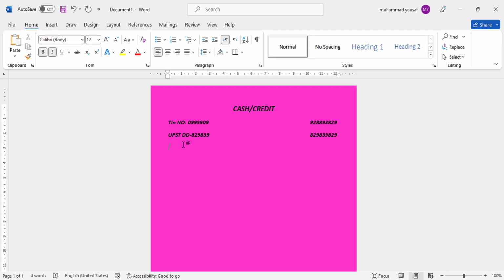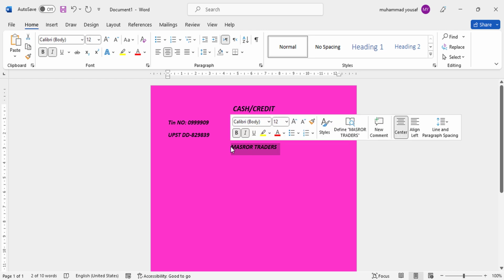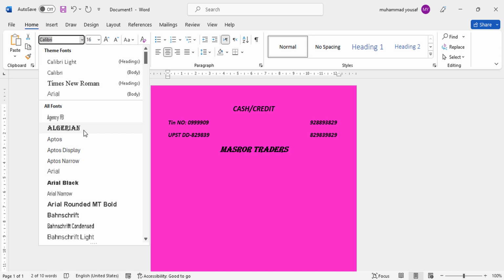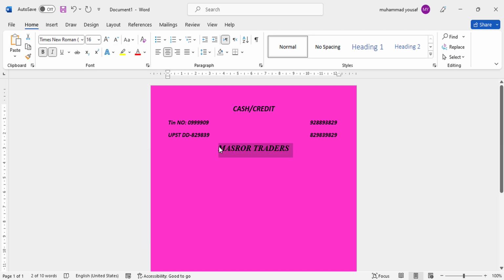And let's write now the name of the trader, like Masroor. We can write it in caps, like Masroor Traders, and move it to the center. Ctrl E. Under this, let's increase the size and also the font. And let's decrease the size of this.